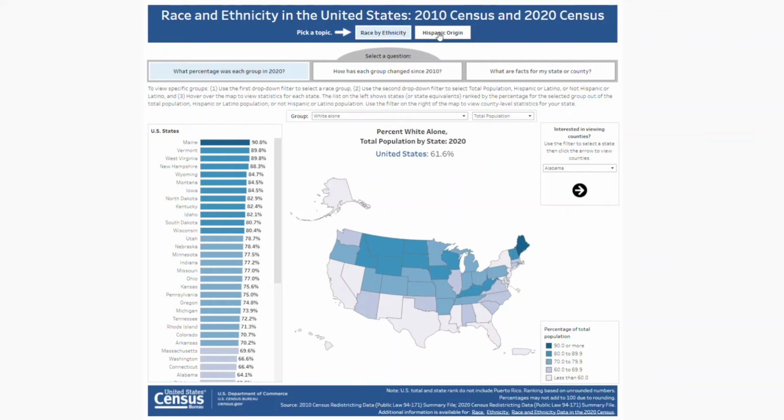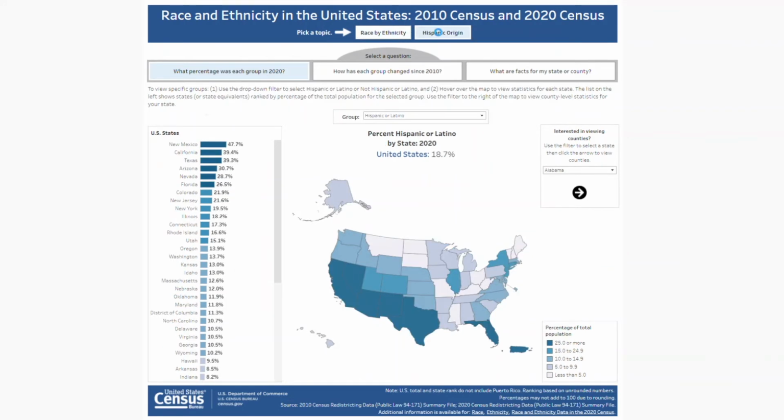Selecting the Hispanic origin topic allows you to find data for the total Hispanic or Latino population, or the total not Hispanic or Latino population. Race by ethnicity is currently selected when you open the viz.